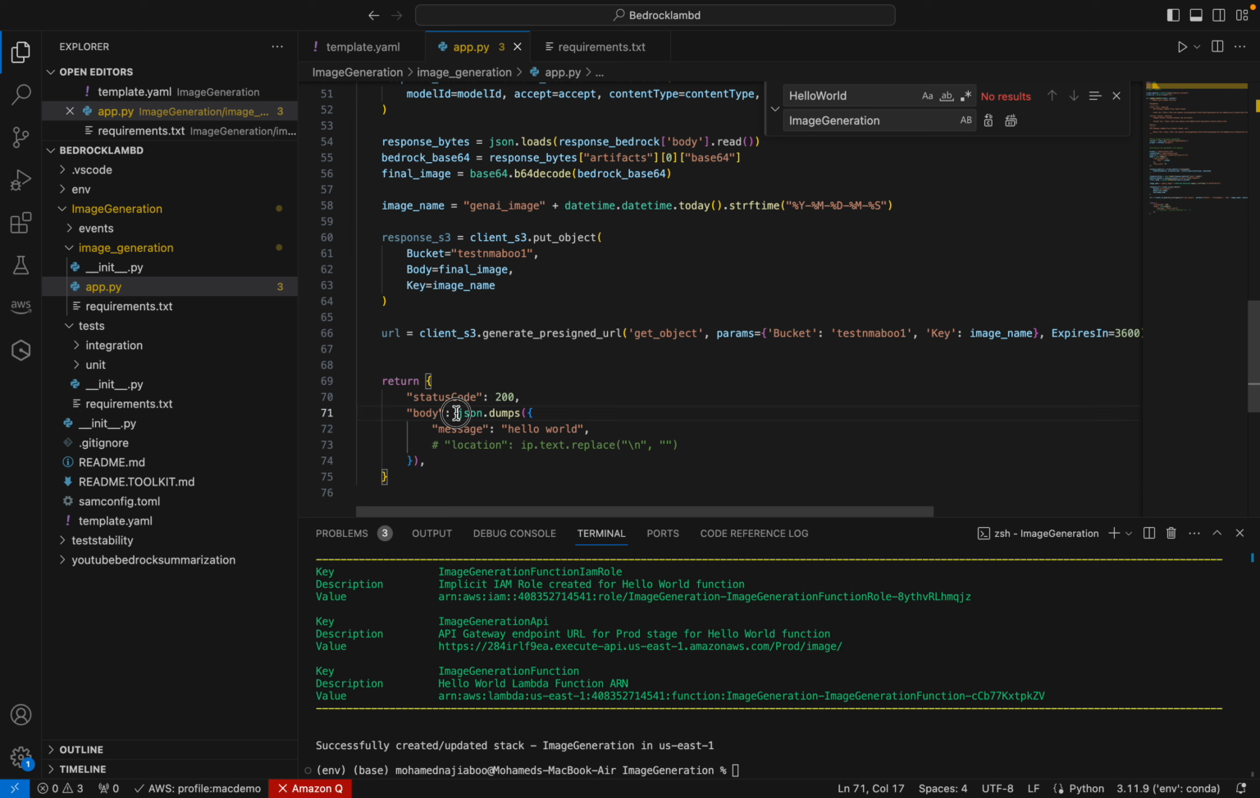Now instead of sn.dump, I am just removing that. I can pass the URL as output.